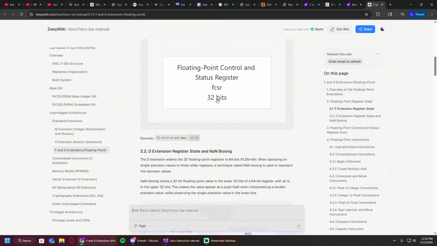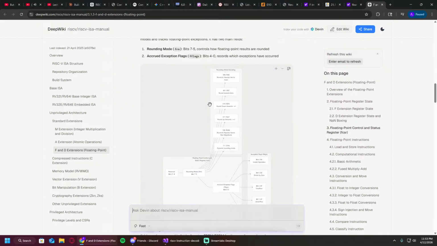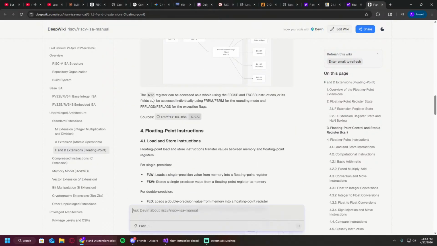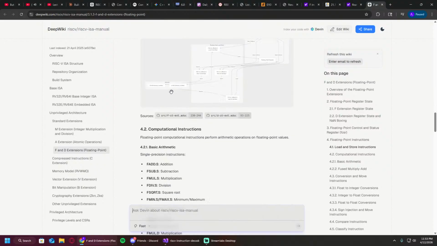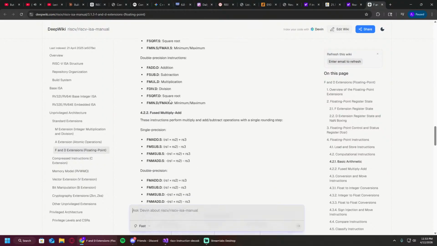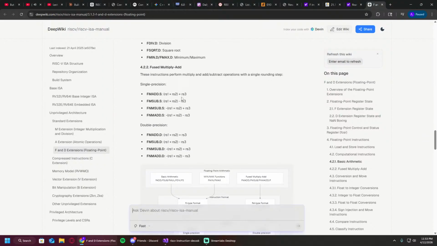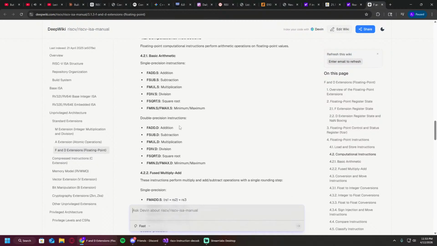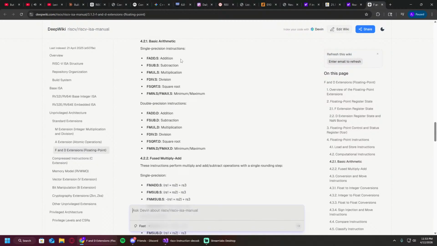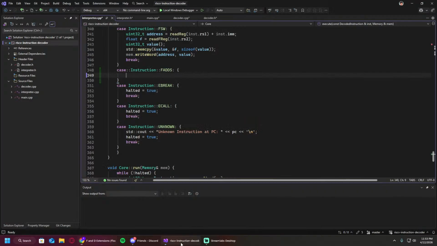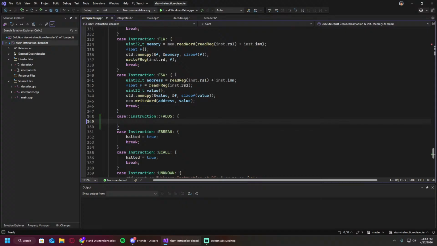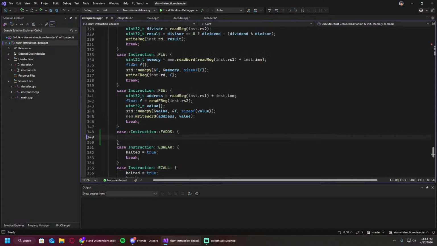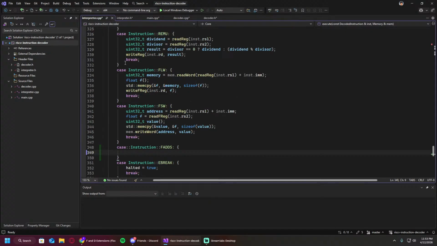Okay, I really can't find the actual implementation. Oh wait, it's right here. Wait, no, that's a different one. Wait, so they're not showing me how. I guess it's just the same.